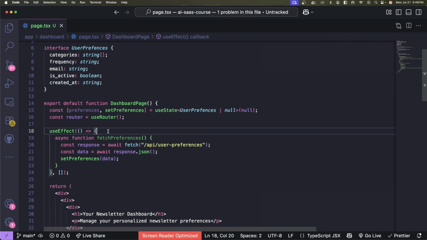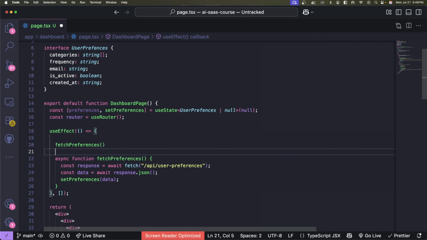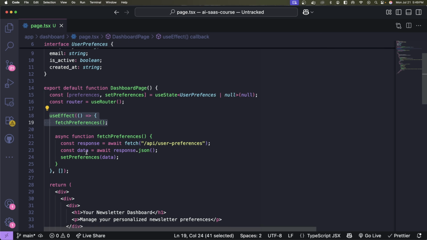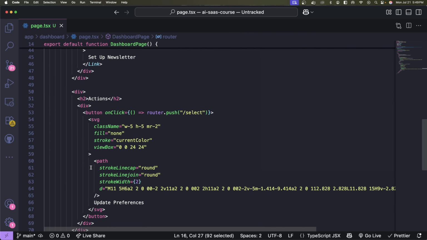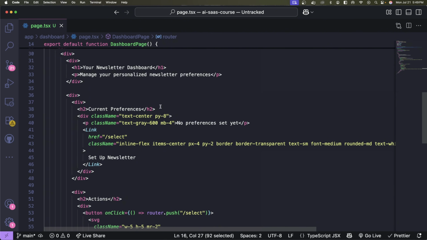Now we need to call this function somewhere here so that it actually runs in the useEffect. And now we have the preferences data to do whatever we want with it. So I'll come here to the current preferences where we have this. We haven't set any preferences.